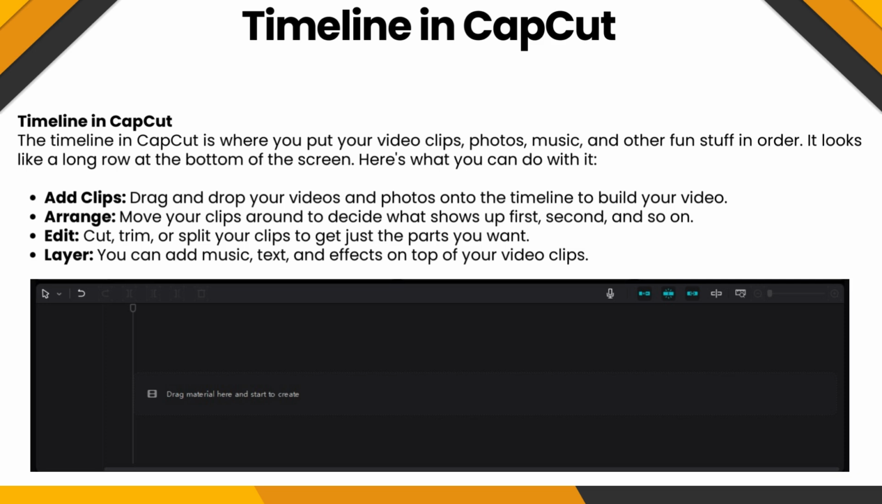Add clips. Drag and drop your videos and photos onto the timeline to build your video. Arrange. Move your clips around to decide what shows up first, second, and so on. Edit. Cut, trim, or split your clips to get just the parts you want. Layer. You can add music, text, and effects on top of your video clips.